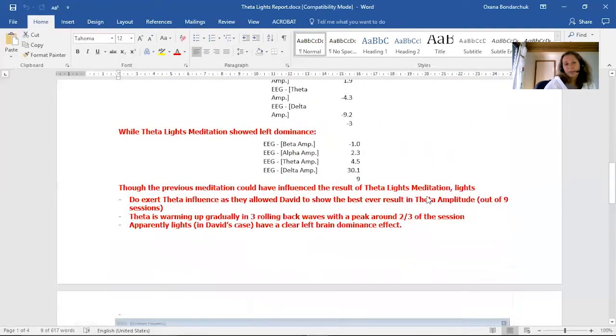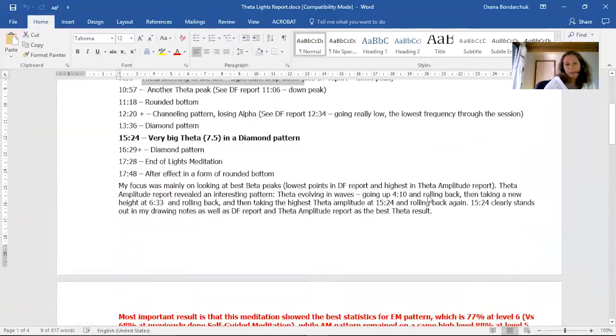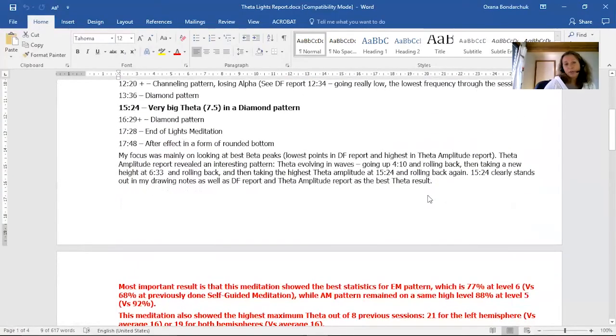So I'll read my comments, how I put it. My focus was mainly looking at beta peaks, lowest points in dominant frequency and highest in theta amplitude report. That's what I just mentioned. So theta evolving in waves, going up at 4:10, rolling back, then taking a new height at 6:33 and rolling back, and then taking the highest theta amplitude at 15:24 and rolling back again.